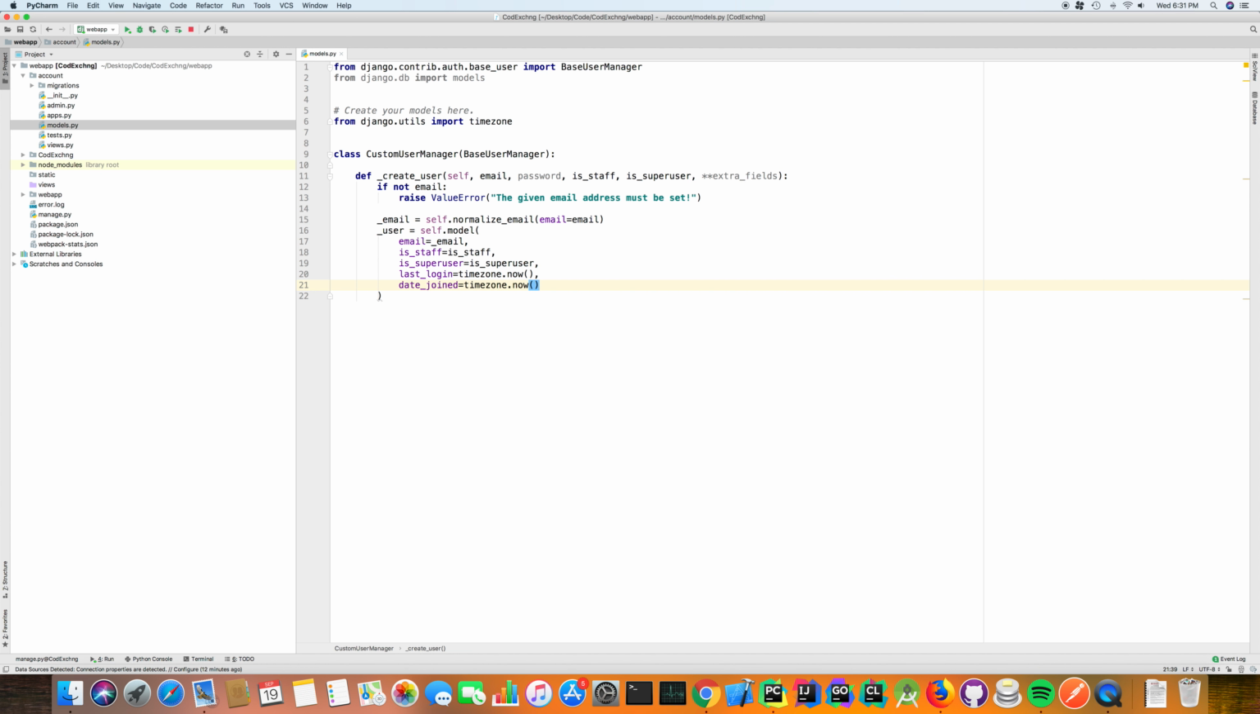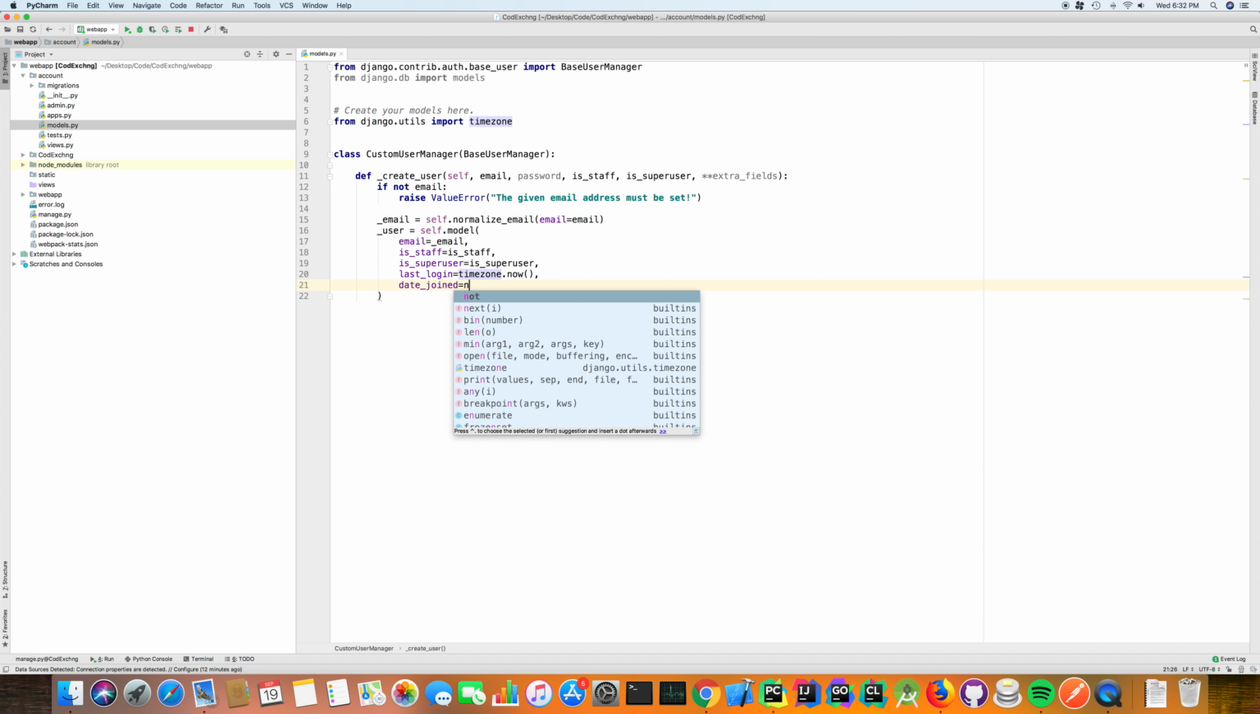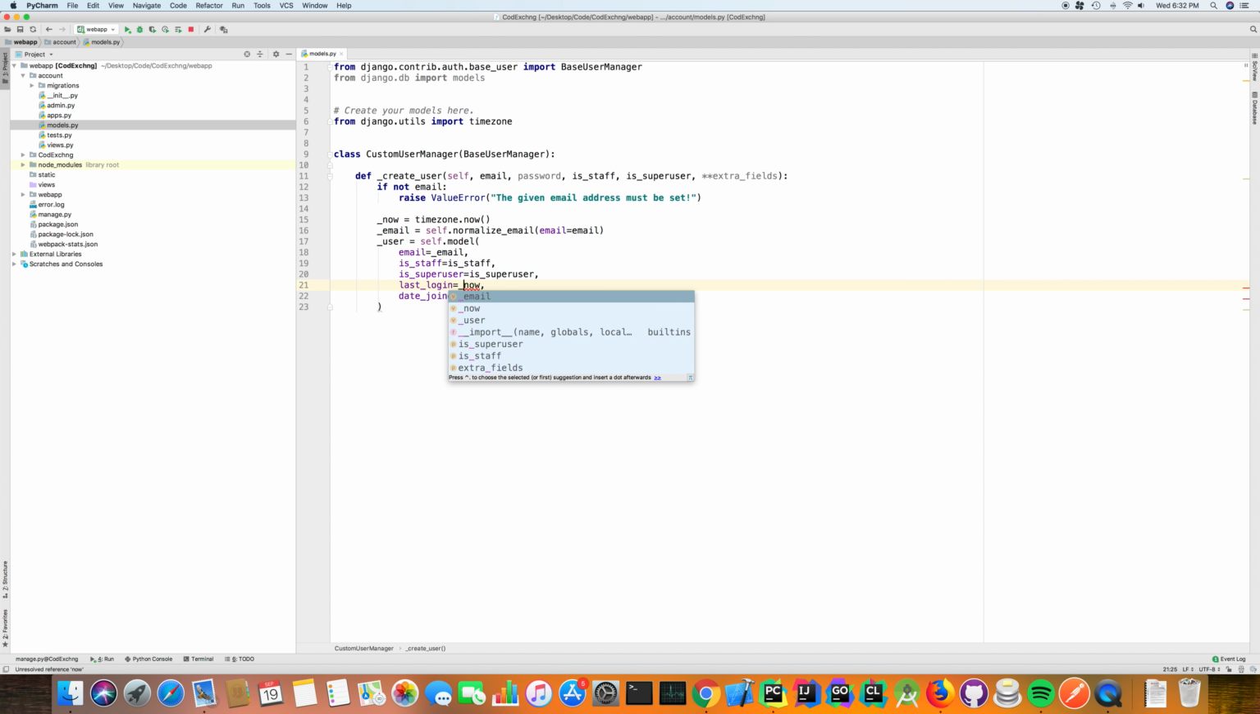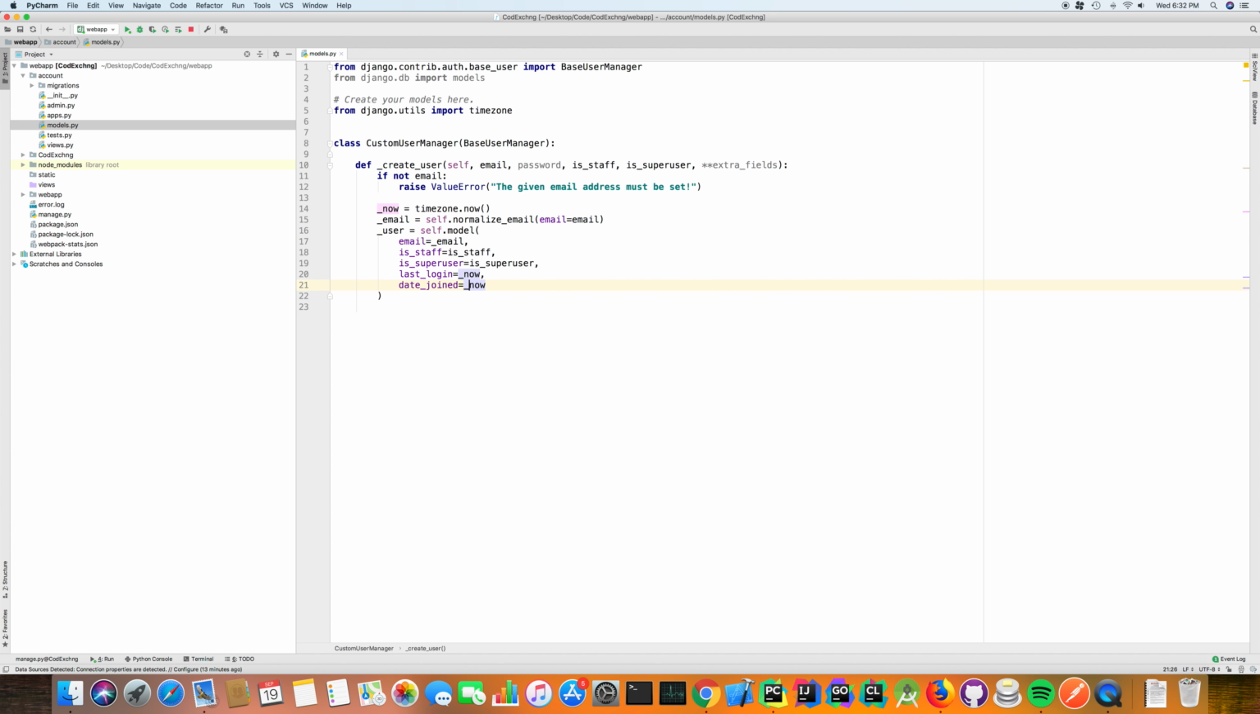What we can do is create a now variable, so we have the same. I'll go with underscore now. So we have the same last_login and date_joined information for this user whenever we create. And lastly, I want to pass all my extra fields. So if I have any other information in the model, it will pass everything.